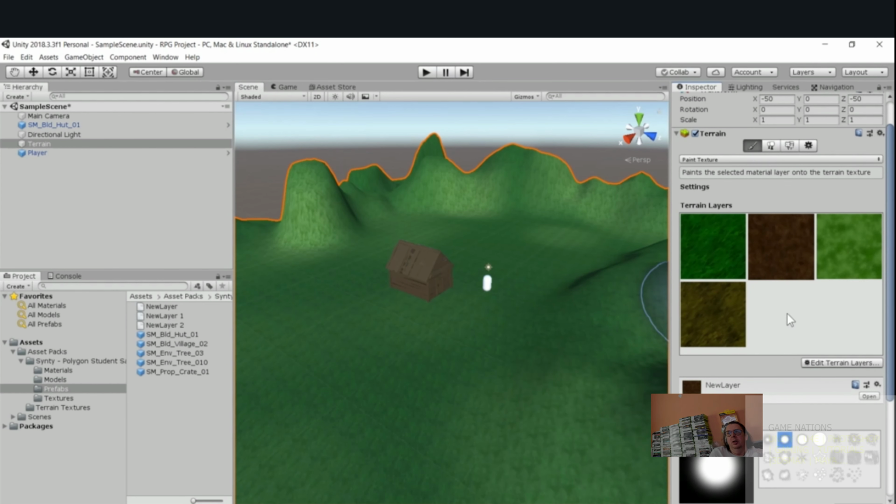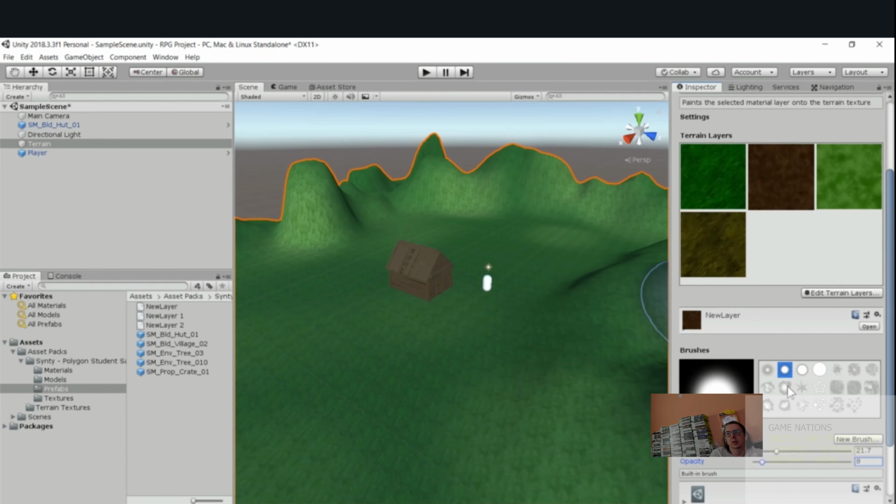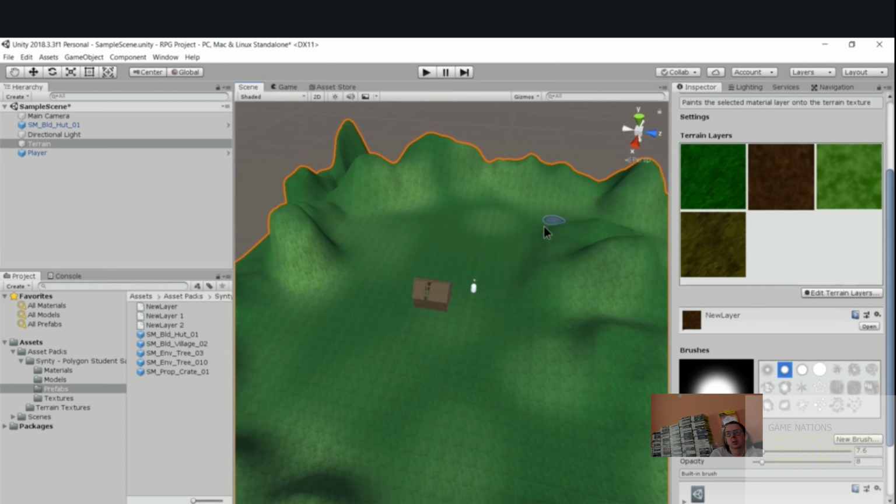Now I'm going to click on the mud and probably make my brush a little bit smaller. Brush size, that's pretty good. Where's my path going to go? Well, we'll pretend it's coming around the mountain.